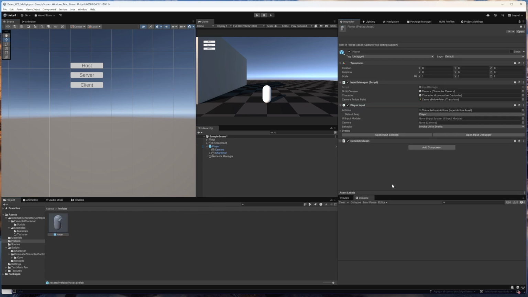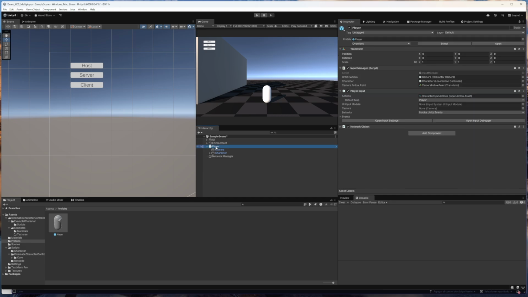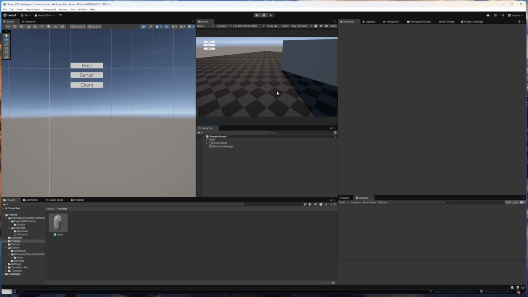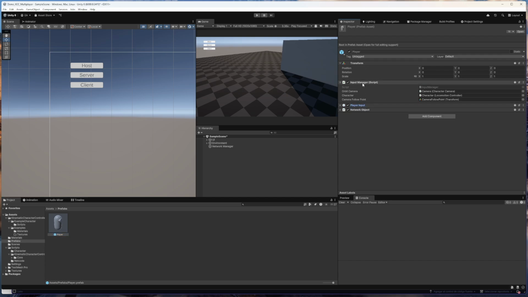That's the player. Now, as for the network manager, we need to set a default player prefab, and that will be the player that has the network object. So we can now delete the player from the scene. We will fall back to the server camera. Now, the player is a prefab, containing a network object, the player input, and the input manager. So now we need to work on our scripts so we are able to actually network everything. The first thing we will do is test what is going on.